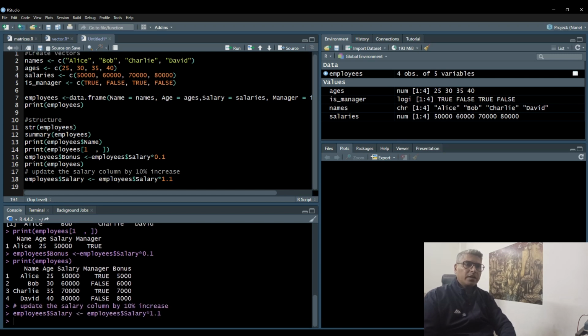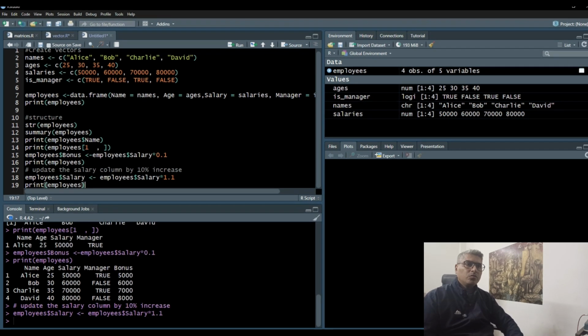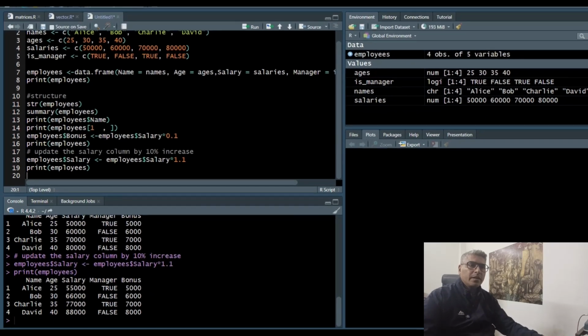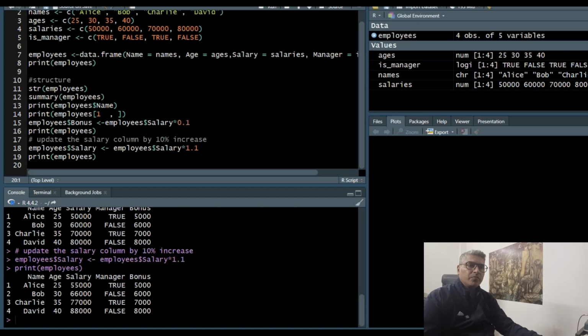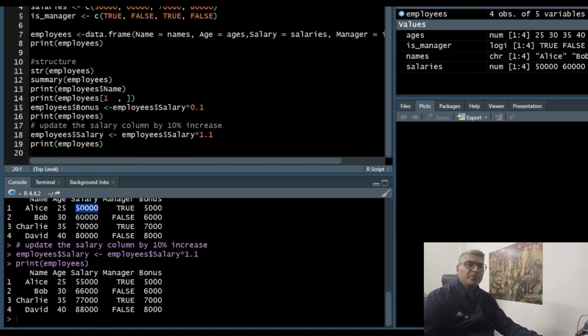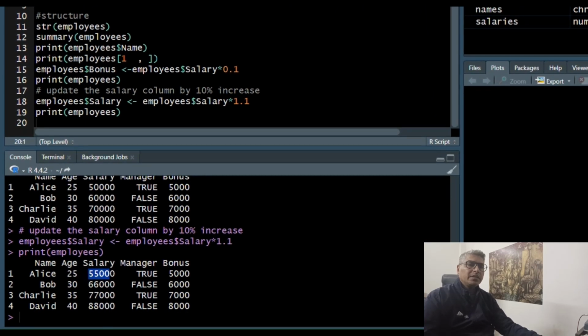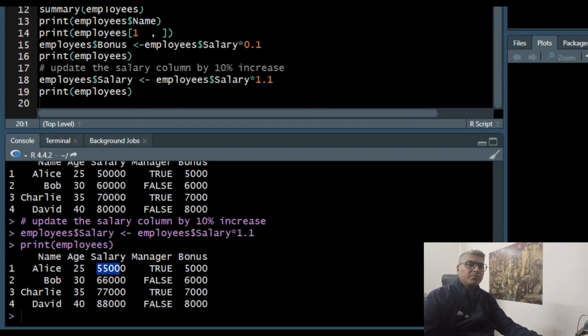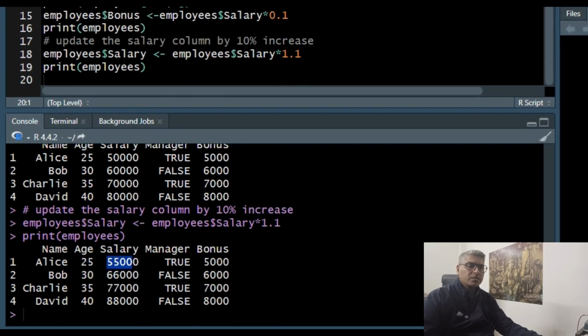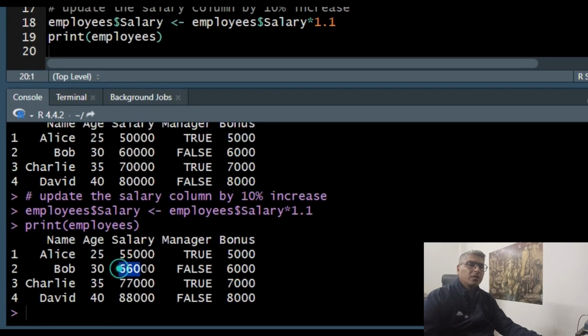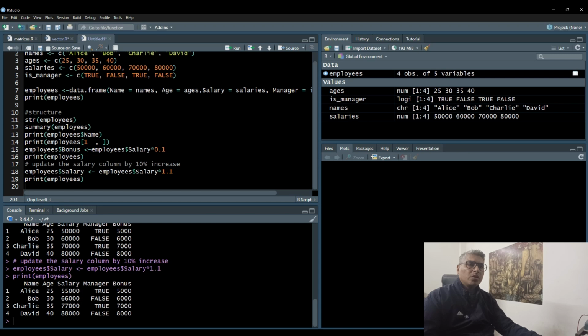Now let's print again our data frame, that is employees here. Now use Ctrl plus Enter here. We can see that in our previous data frame Alice had a salary of 50,000. Now she has a salary of 55,000. That means it has already been increased by 10% here. Similarly, 60,000 has been increased to 66,000 here. So we can say that we can easily modify any column in our data frame with the help of these commands.